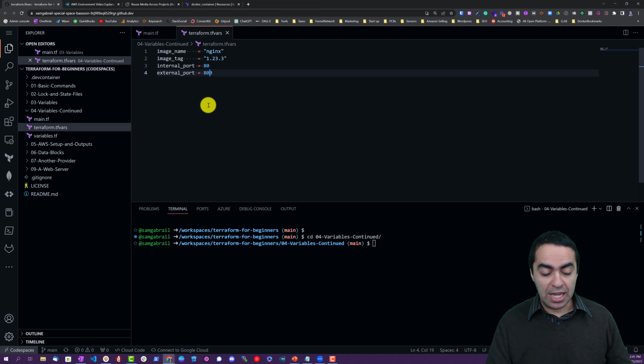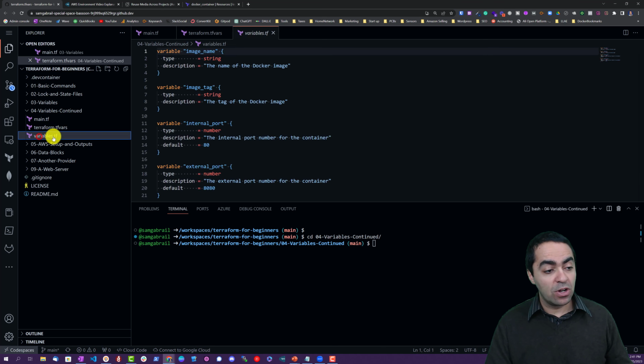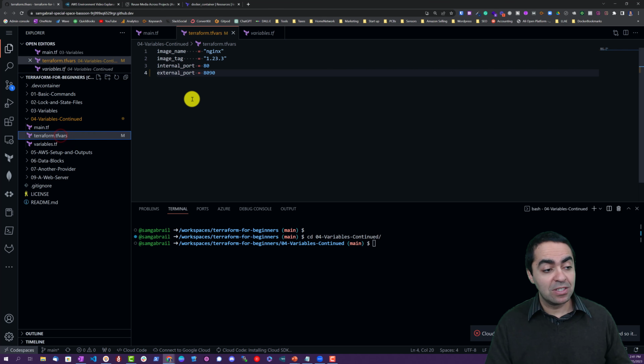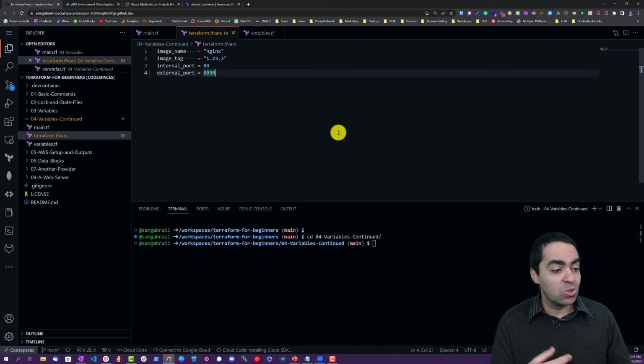I'm going to change this to 8090 just to show you that this will override the defaults that we have here for the external port. So you can suggest some defaults, but at the same time, inside of terraform.tfvars, that will override your default. Also, if you're running it through the CLI or through a prompt, that will also override the defaults as well.